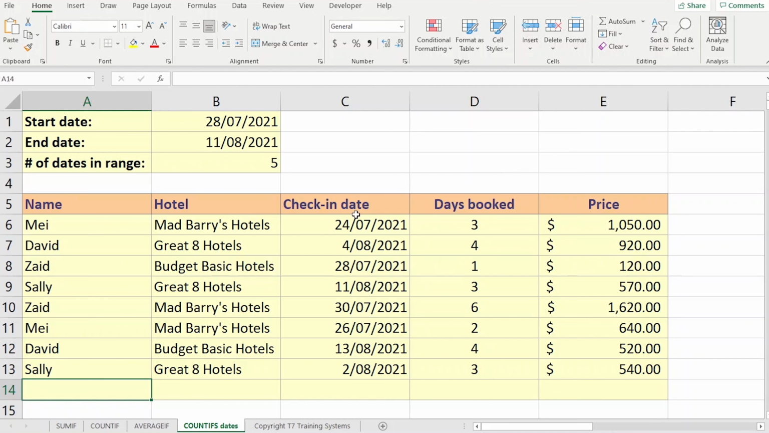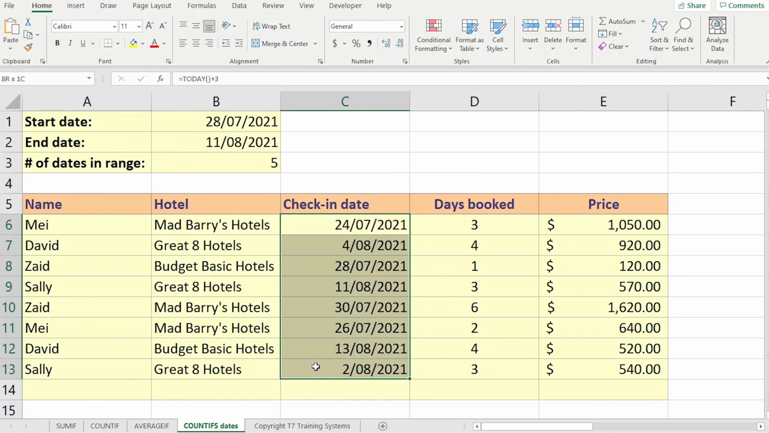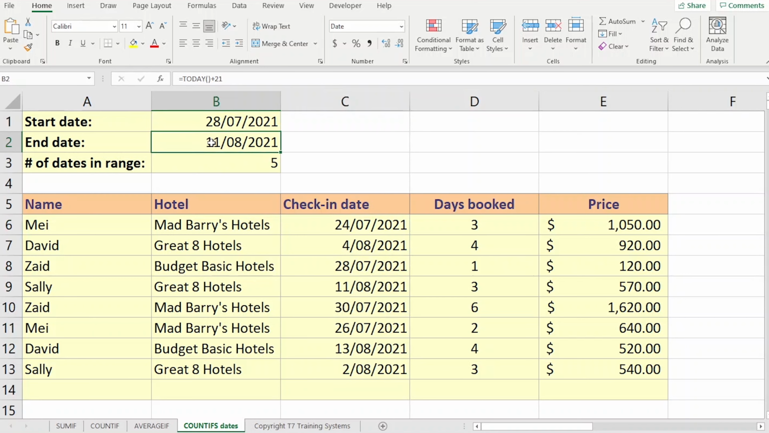So let's have a look at this example right here. We've got a bunch of check-in dates for some of our sales staff at the hotels they're staying at for certain periods of time and paying certain prices. But importantly, what we're interested in is knowing how many of these dates fall in between this start date and end date. This is one of those formulas that can be a little bit more complicated to do than you might imagine. It's got a couple of unusual things in it.